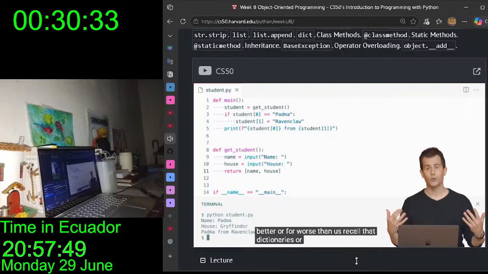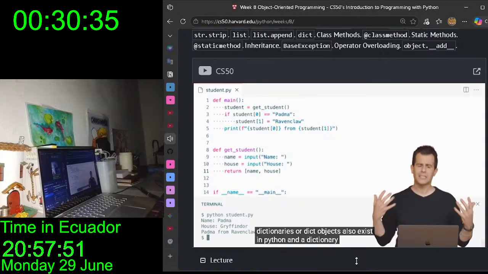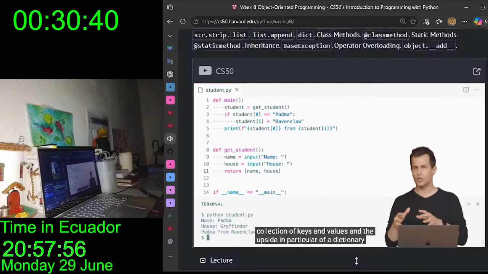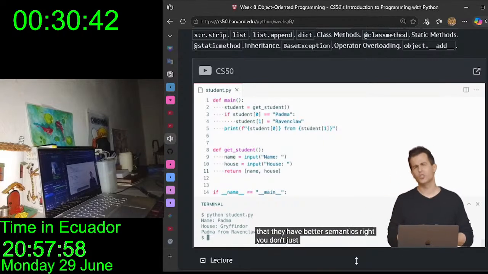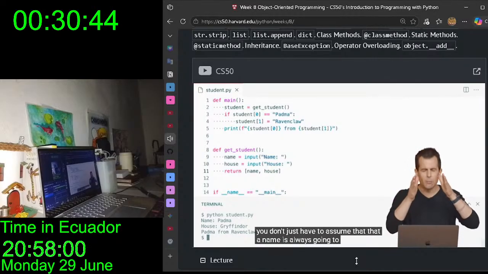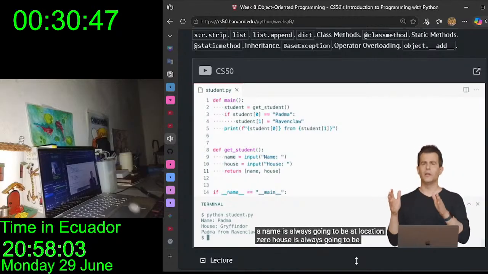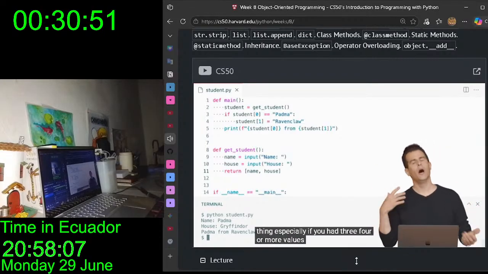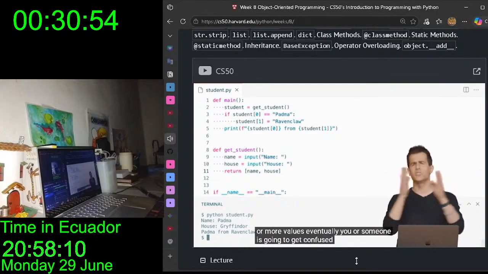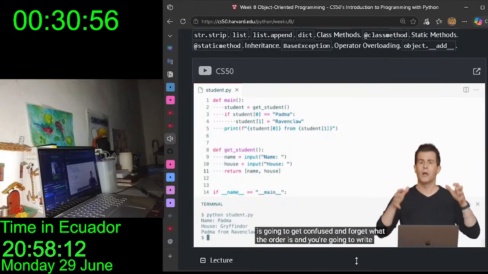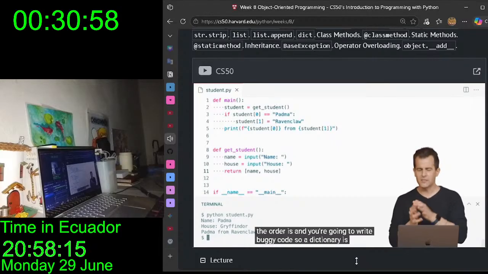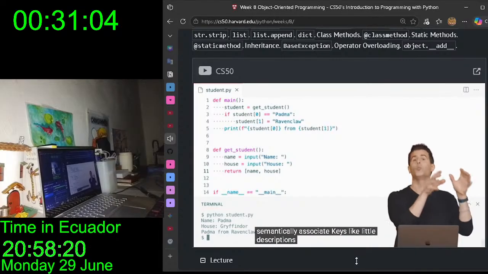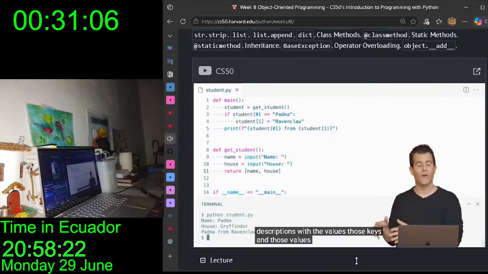Recall that dictionaries, or dict objects, also exist in Python, and a dictionary is a collection of keys and values. The upside in particular of a dictionary is that it has better semantics, right? You don't just have to assume that a name is always going to be at location 0, house is always going to be at location 1. Especially if you had 3, 4, or more values, eventually you or someone is going to get confused and forget what the order is, and you're going to write buggy code. So a dictionary is a little more powerful in that you can semantically associate keys, like little descriptions, with the values, those keys and those values respectively.